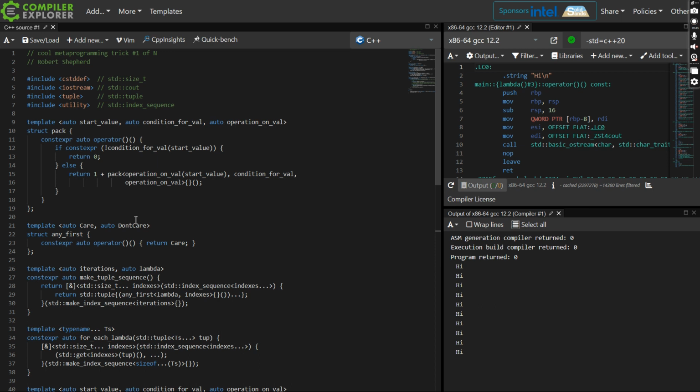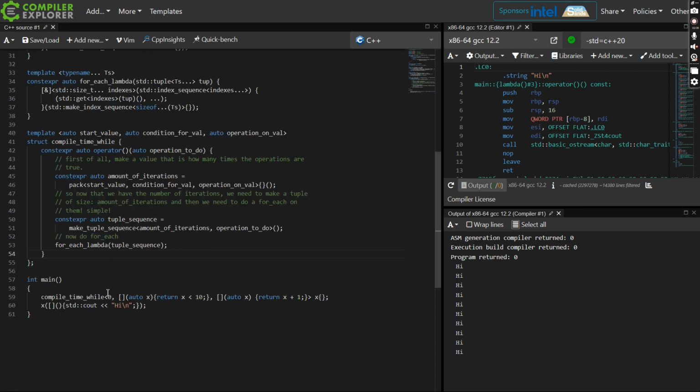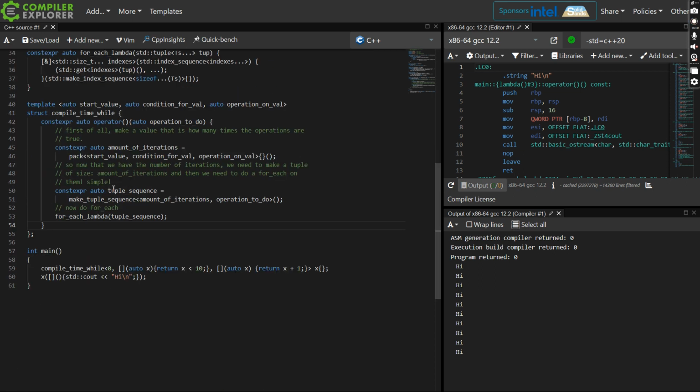This is the only recursive bit of the whole program. I tried to limit the recursion as much as I could. So that recurses until it finds a false value, and then it returns 0. So now we have the amount of iterations. Now we can move on to tuple sequence.